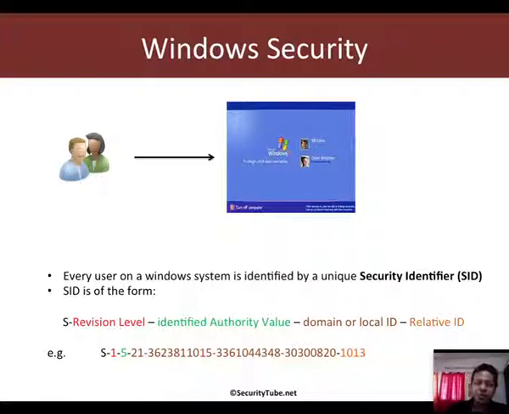In Windows, every user is identified by a unique identifier called SID or security identifier. The SID is typically of the form S-revision level, which is currently 1 all the time. Then you have the identifier authority value, which is whether it's local or domain level. And then you have a domain or local ID and then a relative ID. The fact is this is supposed to be unique on your local machine as well as for your entire domain.